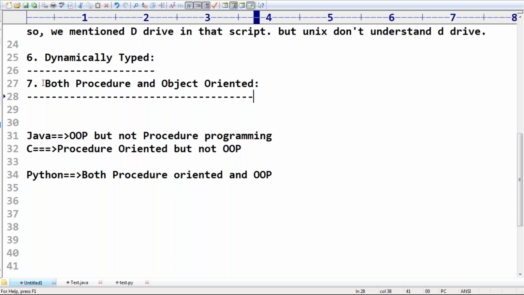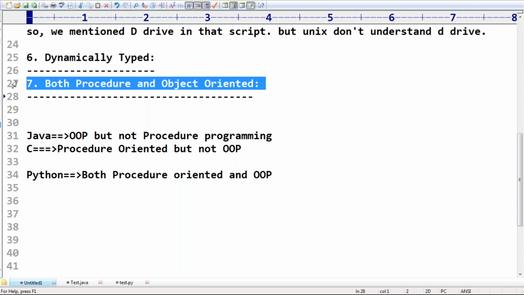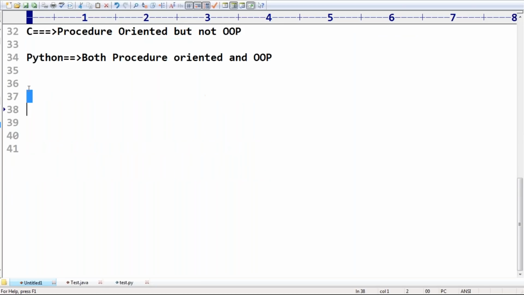Yes, ma'am. Okay, that's all. It's also one beautiful point, sir. When compared with other languages, can you please tell the biggest specialty of Python? Dynamically typed, procedure oriented and object oriented. You should be in a position to tell. Okay, remember that. Next, after that, it is interpreted.